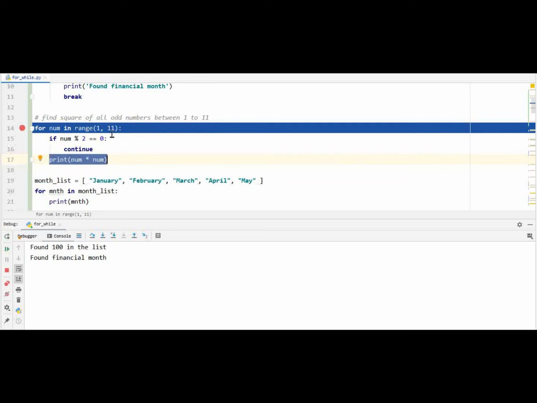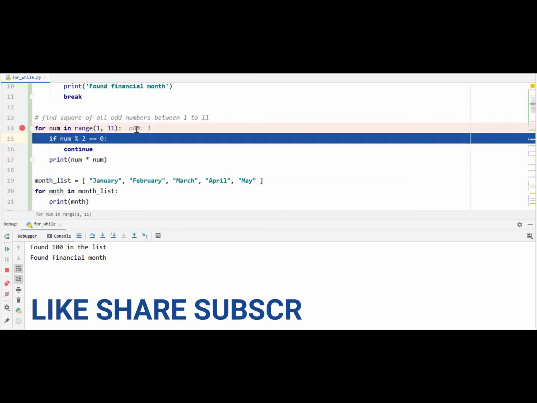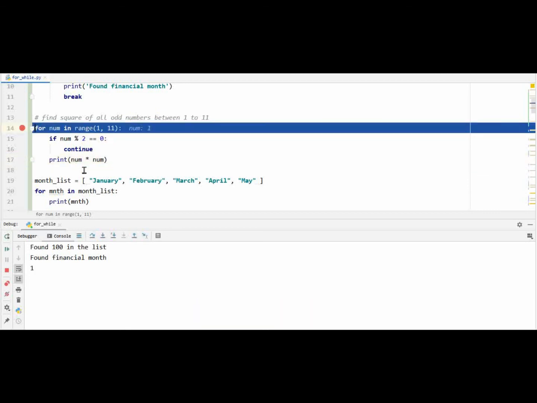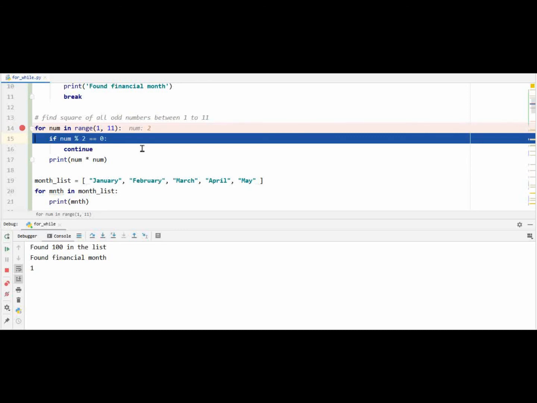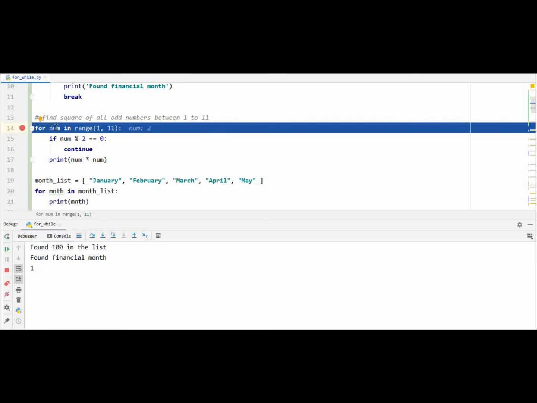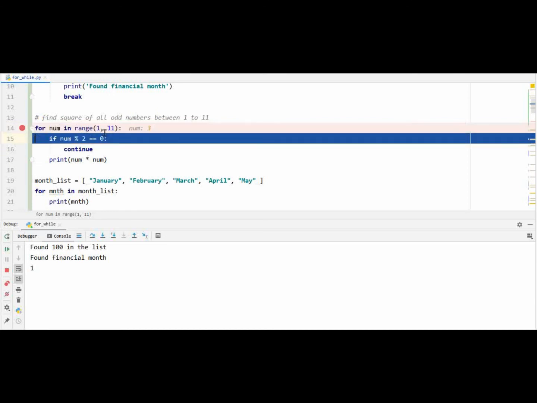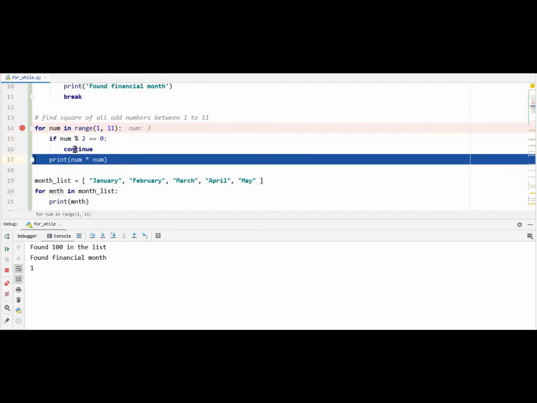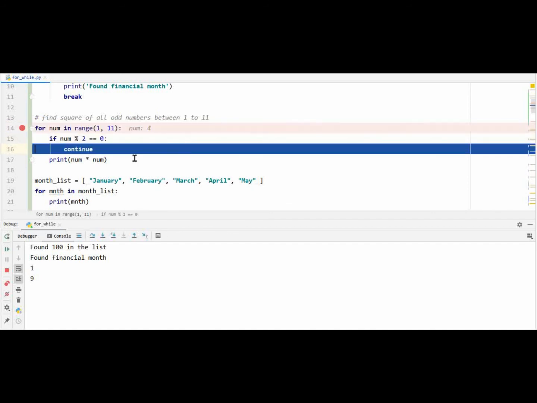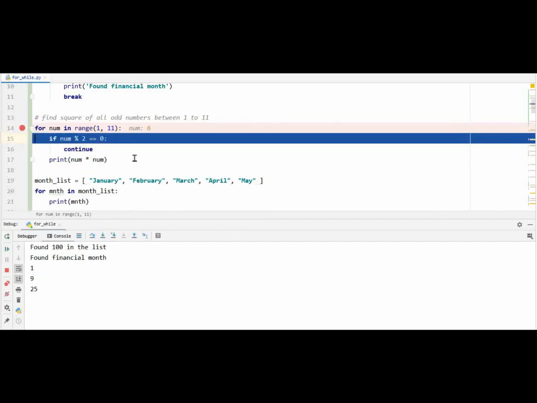So let's try this. Initially the value of num is 1. 1 divided by 2 is not 0, so it will print 1 into 1 is 1. Then it will go to 2. 2 by 2 is 0, so it will continue, it will not go to the next line. Then we'll continue with the next number, which is 3. 3 by 2 is not 0, so it will print 3 into 3 as 9. So similarly it will go for all the numbers between 1 and 11.